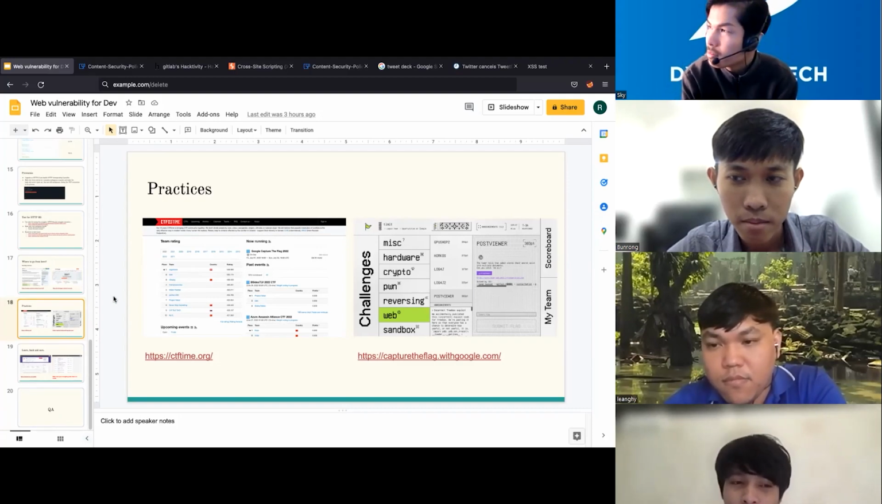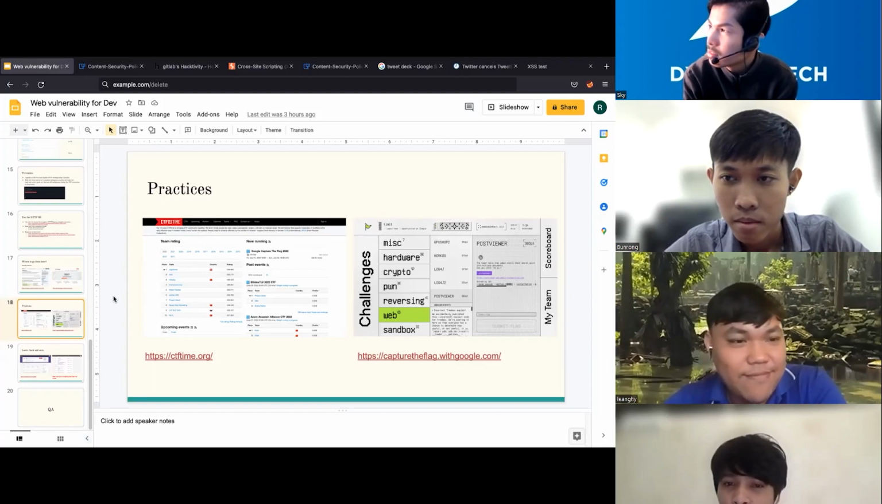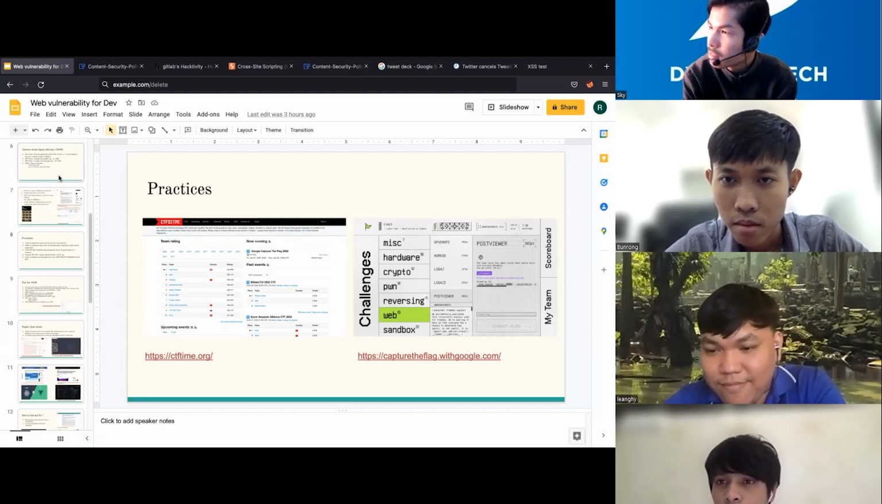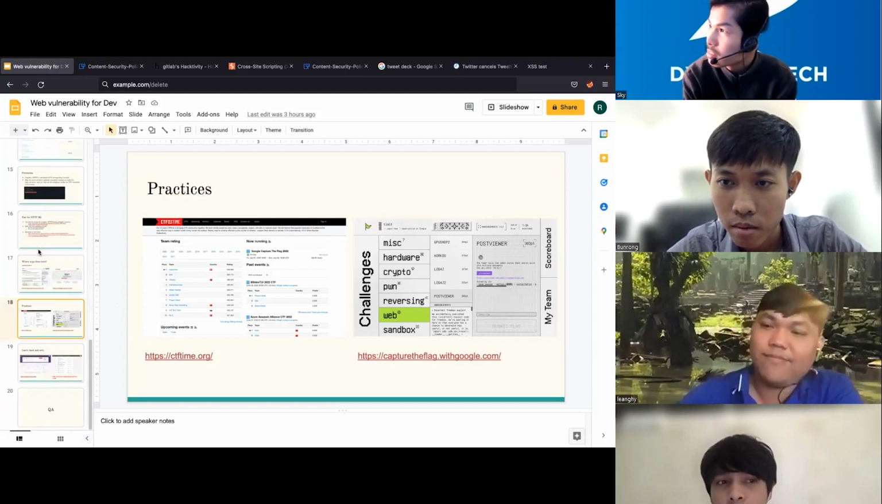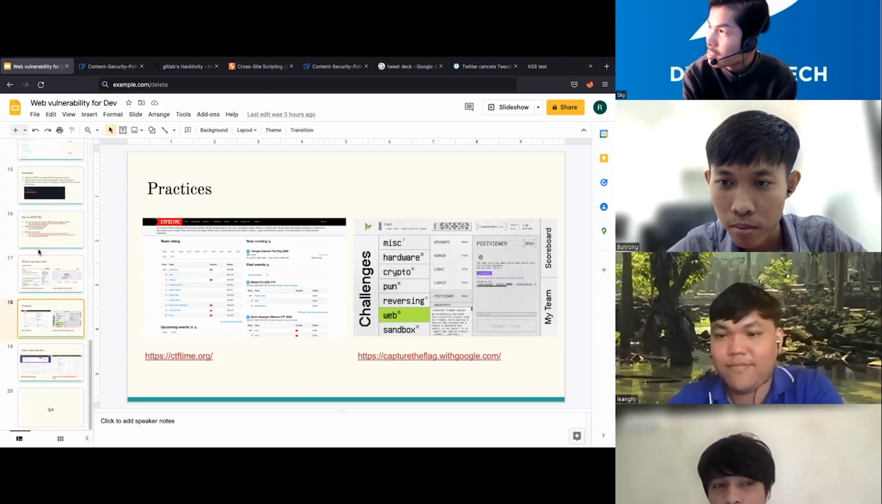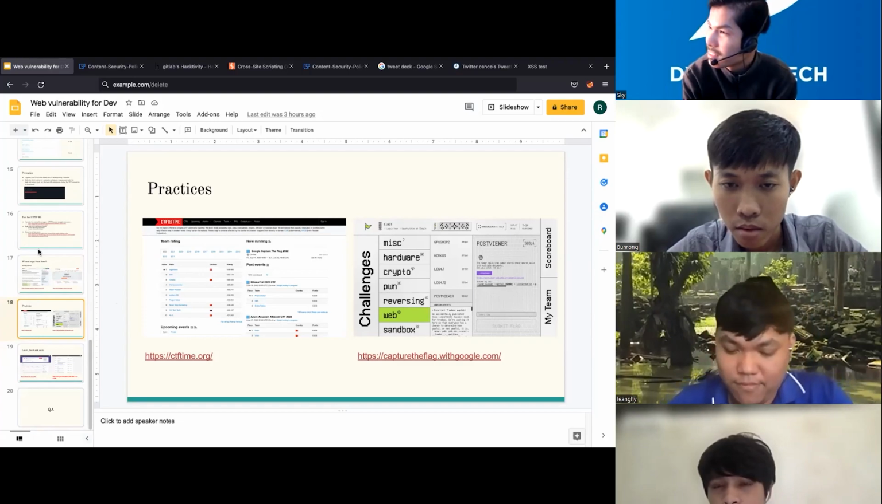Do we have more vulnerabilities besides the web application? Do you mean more web vulnerabilities besides the ones I just talked about? Yeah, not directly to the web application. Yes, there are other vulnerabilities besides web application ones.